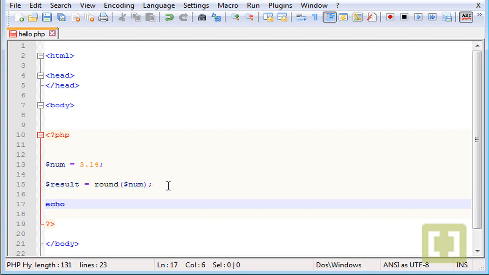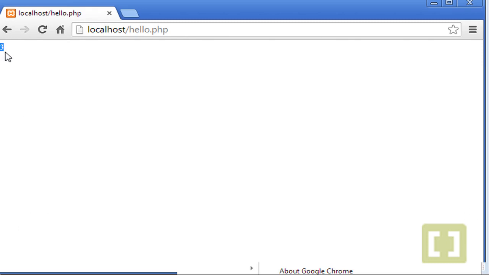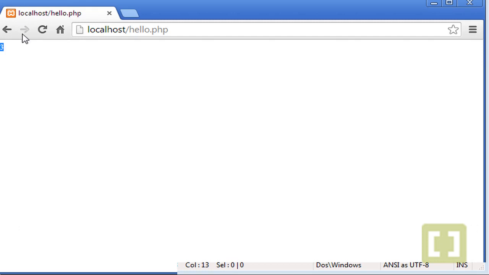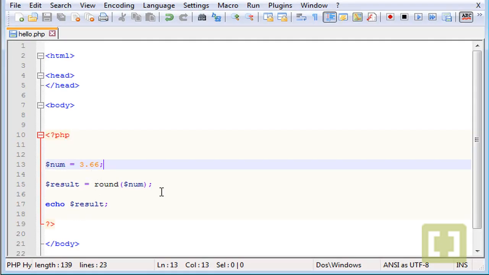So let's type echo result and see if it works. 3, okay, perfect. What about if we type here, let's say 3.66, refresh. 4, right? Because 3.66 is nearest to 4.